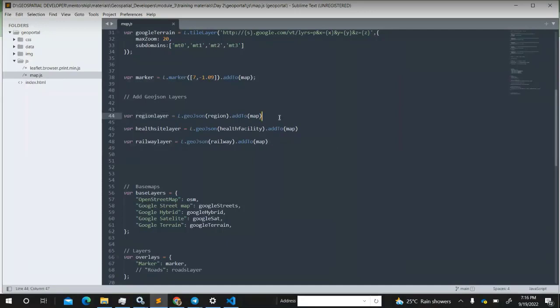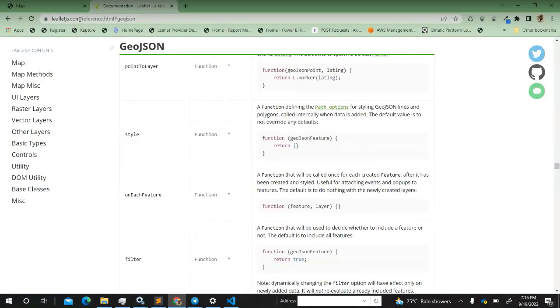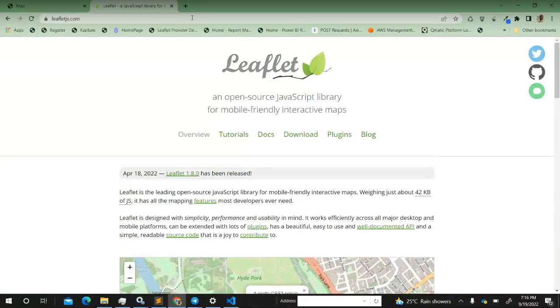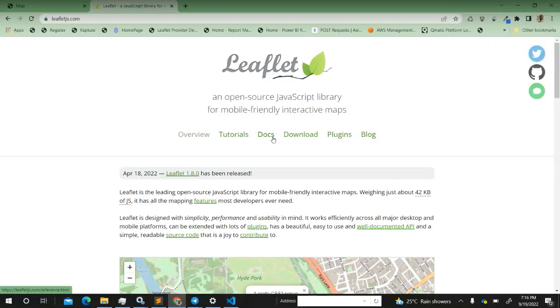So we want to add a style to it, right? And to add a style, I'll point you to the documentation. When you come to leafletjs.com, since most of us are new to this library, I intentionally go to the docs for you to know where some of these things are, right? So that with time, as you practice, you get hold of some of these functions, and there will be no need for you to go back to the documentation anytime you want to develop your application.